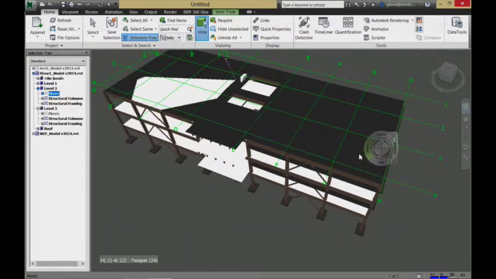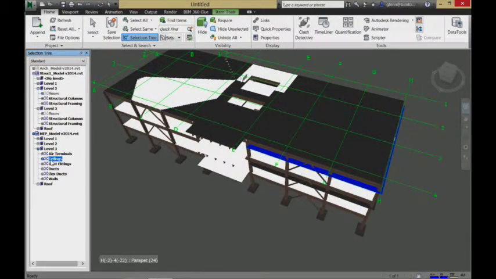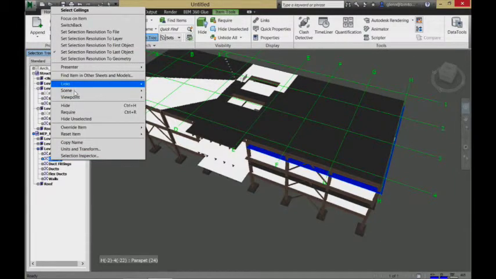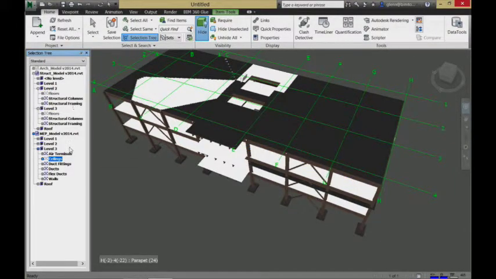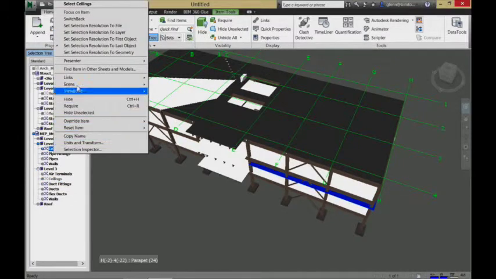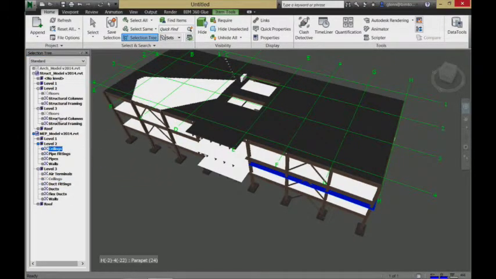What else is going on here? I think my view is currently being blocked by, it's probably a floor in the architectural model, and that would be hidden. Let's see what I have over here. Might be the ceilings that's blocking things. Might be the roof. Actually looks like it's the roof.